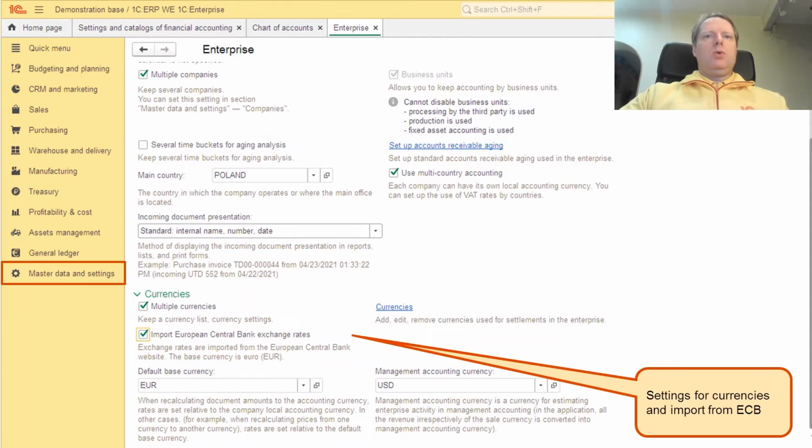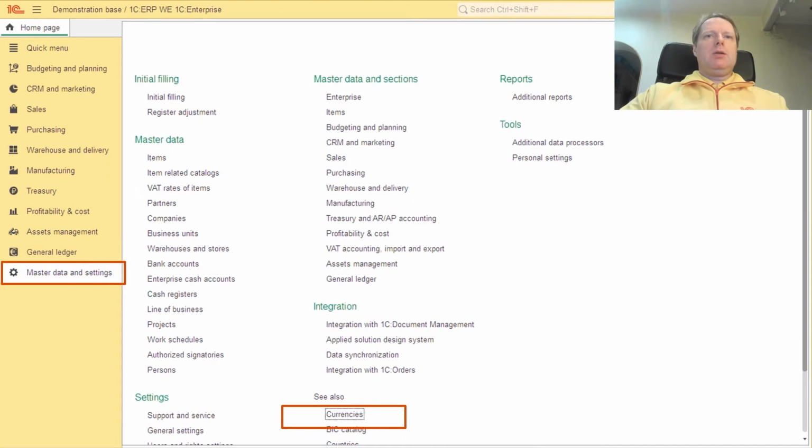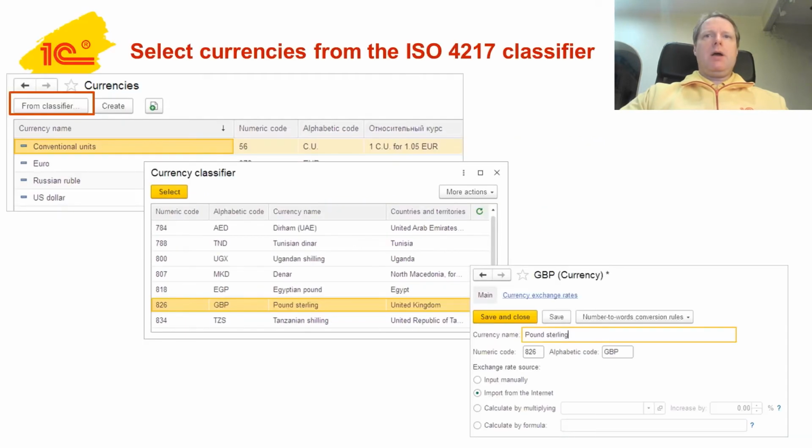Then we go to the Master Data and Settings, Currencies menu, and open the currency list. Here we can add a new currency from the classifier based on ISO 4217, and then set the exchange rate source to import from the internet. This option helps us to get exchange rates from the internet.